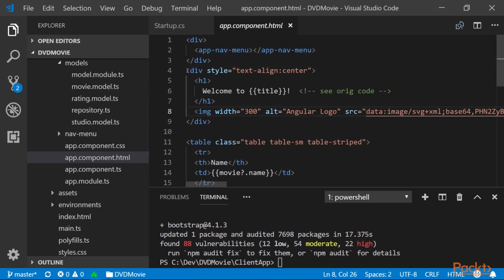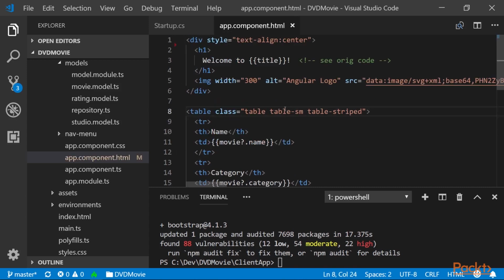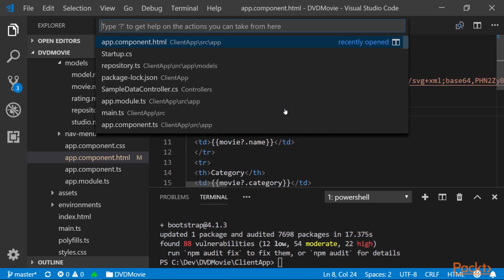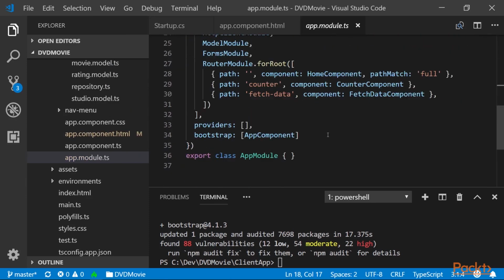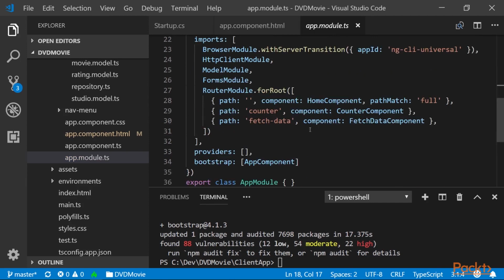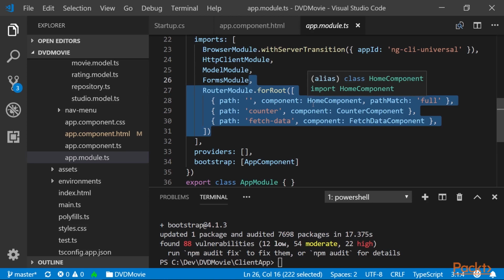And we're not going to use the navigation bar that came with the weather app. So I'm going to delete this reference here. Next, I'm going to go to the app.module.ts file. And I'm going to remove, starting from the bottom, this router module that's associated with the weather app. We're going to delete that.